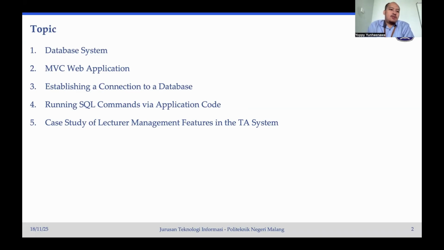For topics 1 until 4, it is the theoretical aspects, and then the fifth topic is about the practical aspect. Especially in topic number 5, you can explore it and do it by yourself while reading the lab guide that I have uploaded into the Google Classroom.